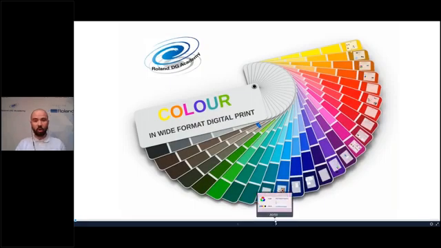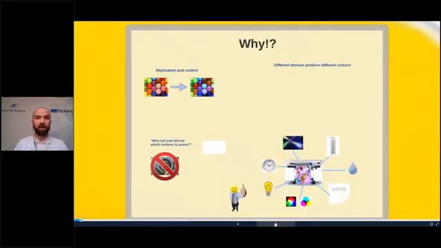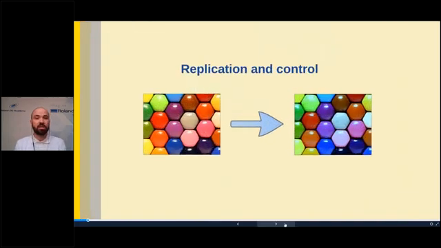Okay, so color in wide format digital print. Before we start talking about what happens with your RIP and how color information goes through your RIP when you're printing, we first need to start looking at what is color. We need a base understanding of color before we look into what happens within color. So why do we have color management for starters?